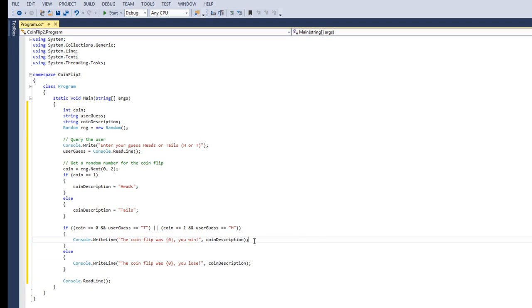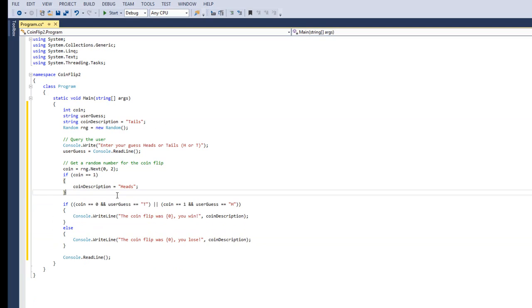And that's pretty good. Now we've got our win condition and our loss condition in one if statement without the branching. I could even go a step farther than this. I could preset the coin description to tails and then only change it if the coin value is 1. Now it will always be tails unless the random number generator happens to come up with the value 1. So I've reduced the amount of code even more. And I can run this.